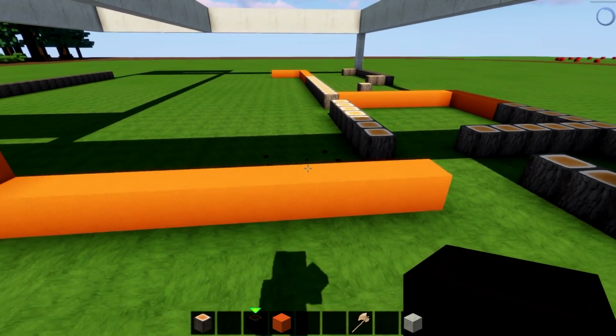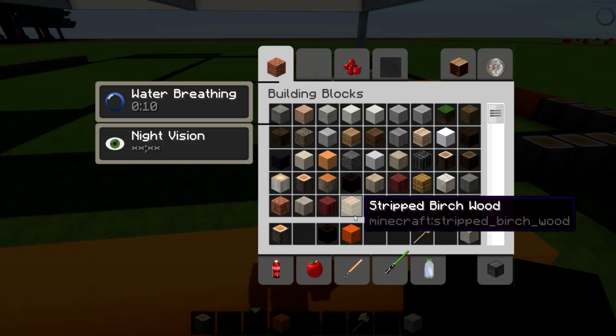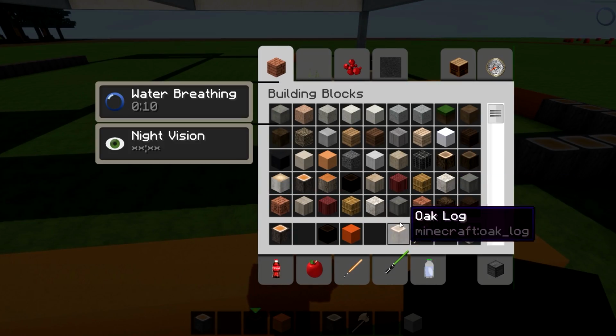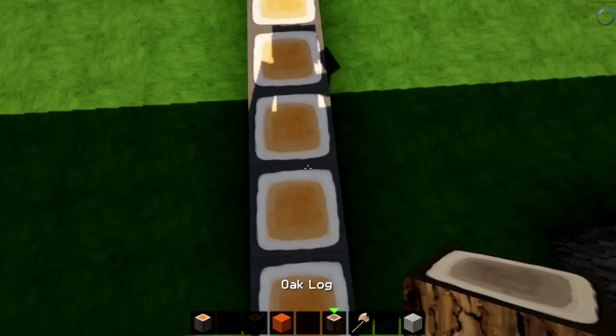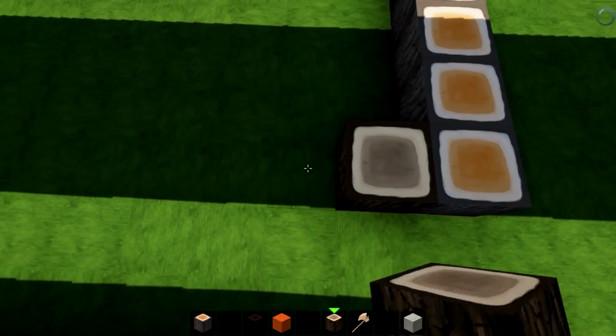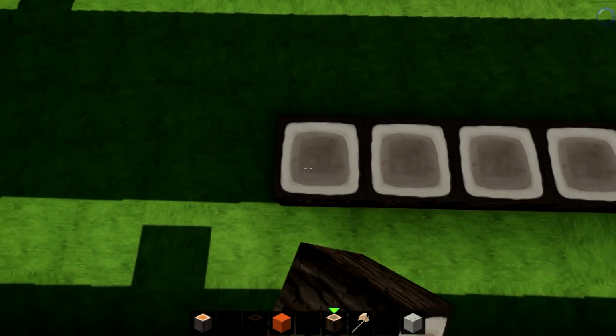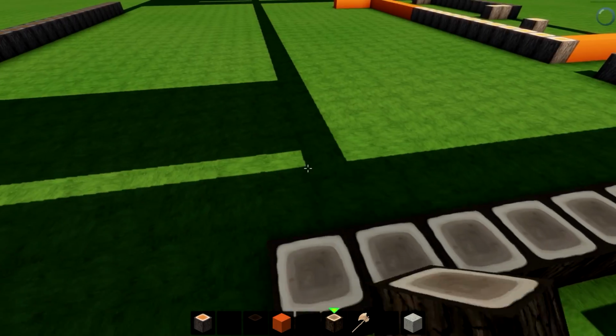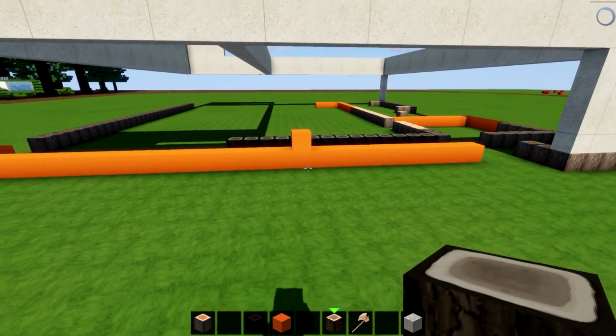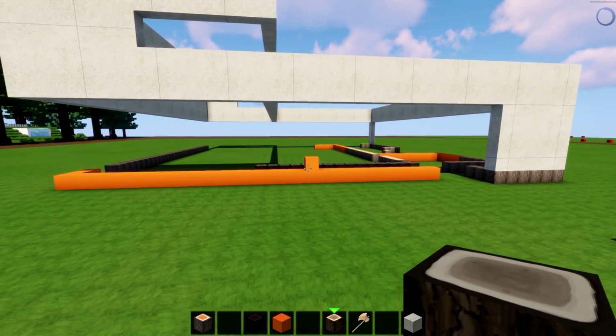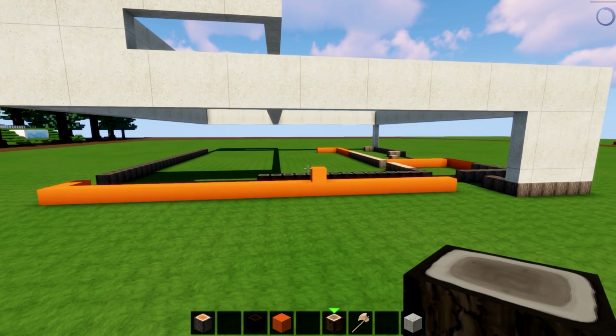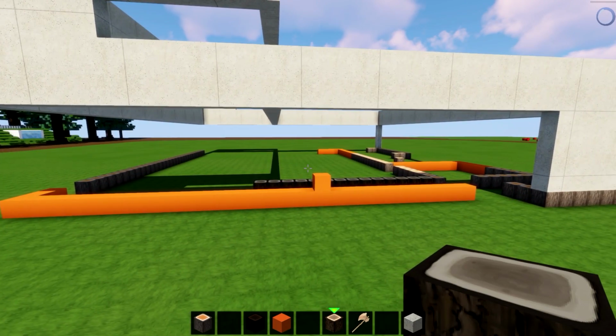You can't even see that. Do I have anything else that shows up really nicely? Let's use oak logs, okay? I want to differentiate it from these because they're going to destroy these. 1, 2, 3, 4, 5, 6, 7, 8, 9, 10, 11, 12, 13, 14. I think that looks... I think that hopefully looks about right, actually.